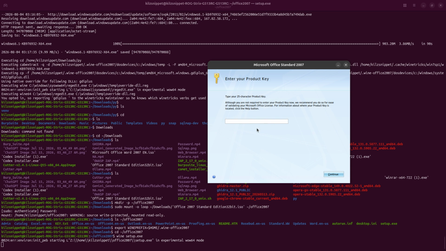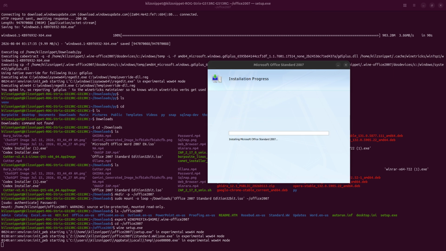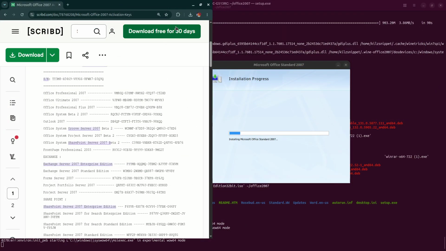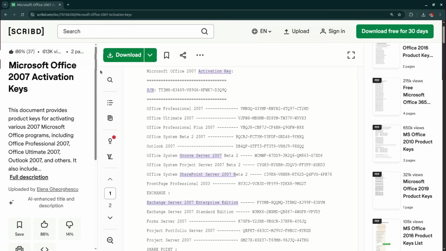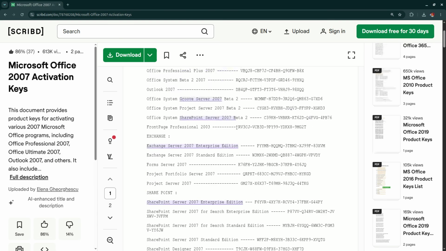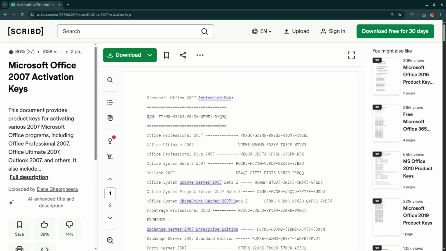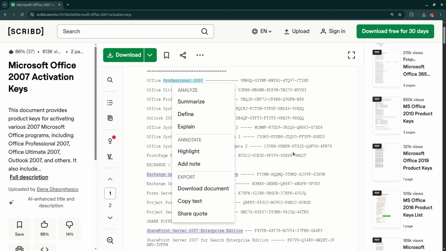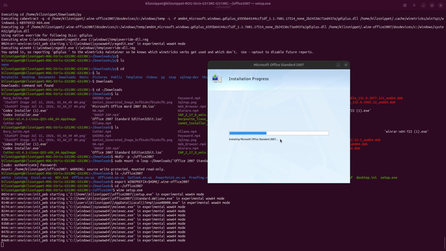Now for the product key, there's a trick. Let me share it with you. As you can see, the installing has begun. Let me tell you from where you can get any key or the desired key. So this is Scribit. I'll share the link in the description. You can get any of the keys that you want. Here you can check Microsoft Office 2007 activation key. I am using the professional because it's the most stable and best version.